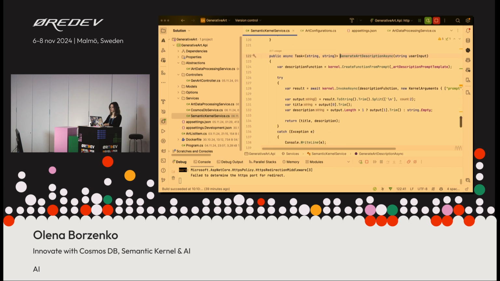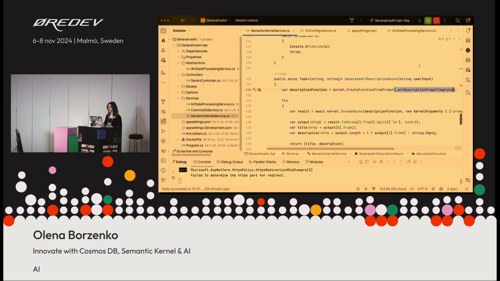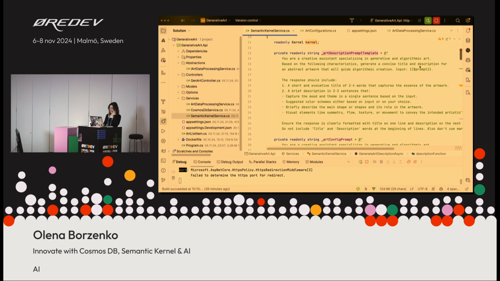So what do we do here? Generate art description. As I mentioned, I'm using just functions created from prompt. This all can be done using plugins, or you can move this logic into methods, and you can also create functions from methods. It's all available. For me, prompt was more than enough because I had my art description prompt.